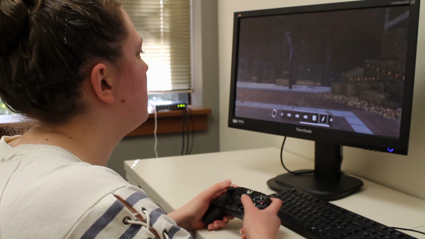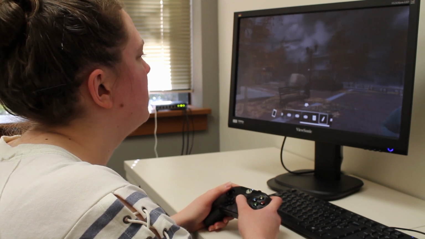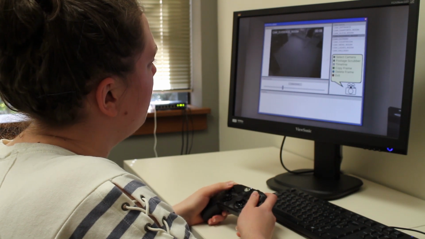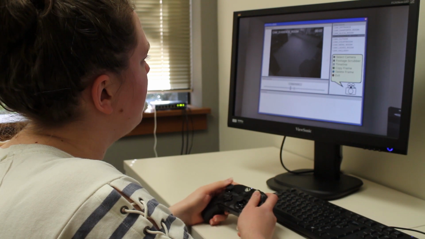I really like using the controller in that you get a few extra things that you don't get to do on the mouse, like you get to use your right joystick to turn all the way around, which is really cool. I like using the controller on the CCTV puzzle over here because you get to scroll through really easily.